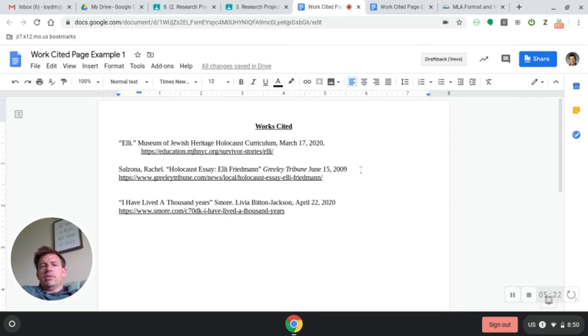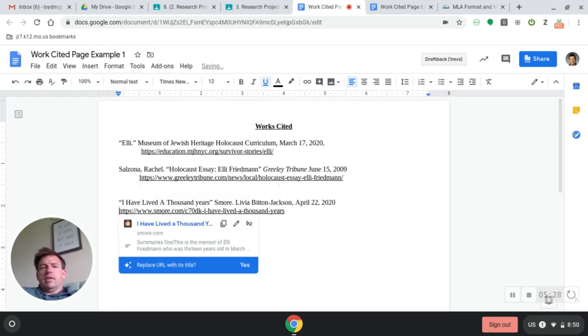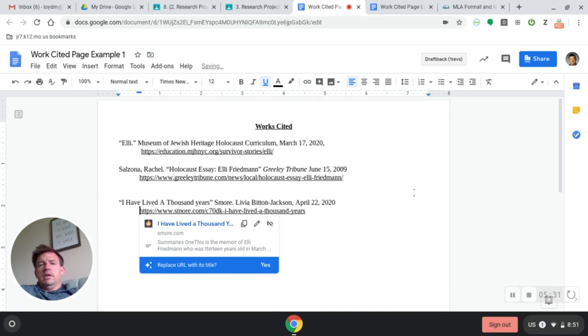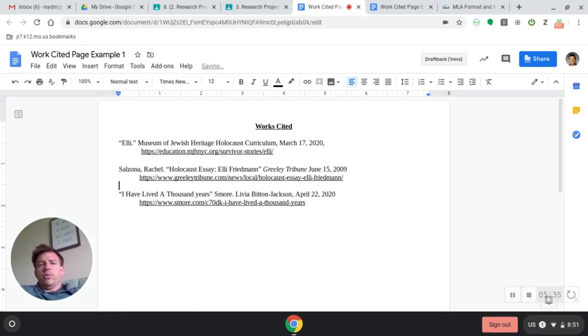Okay, I might have to go to this end line and hit enter and then tab it over. Okay, because it doesn't have a ton of spacing here. And that's how your works cited page should look. Pretty straightforward, pretty simple. Now, where do I get these works cited from?